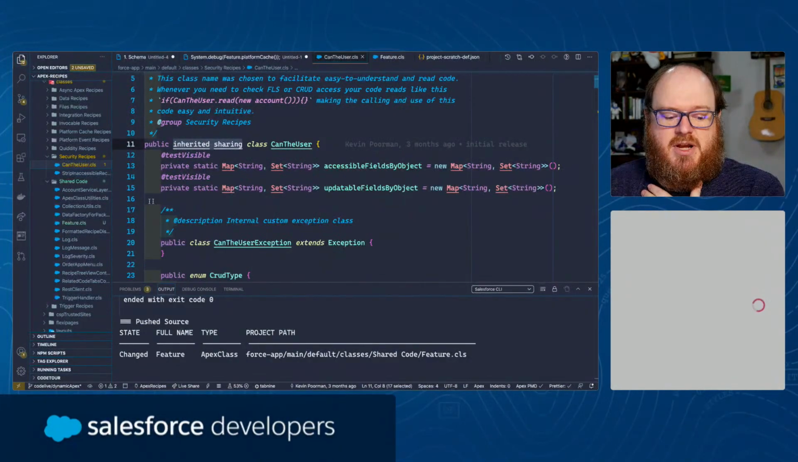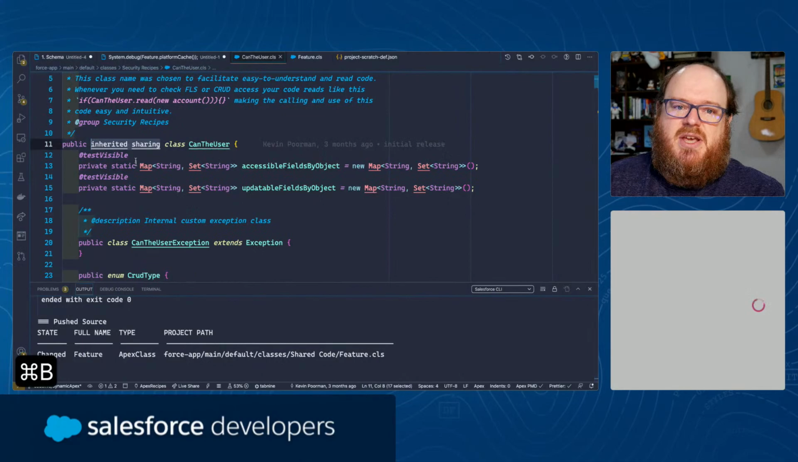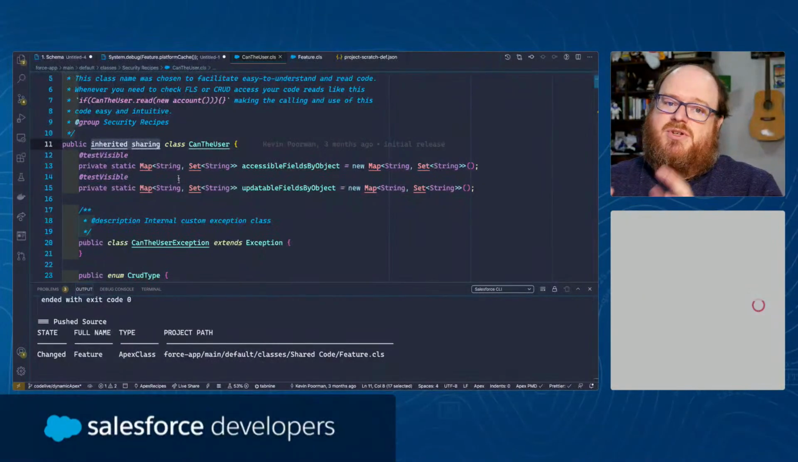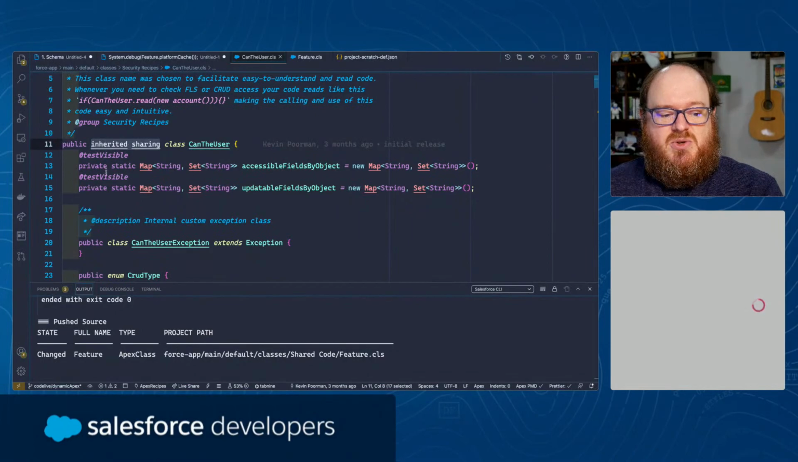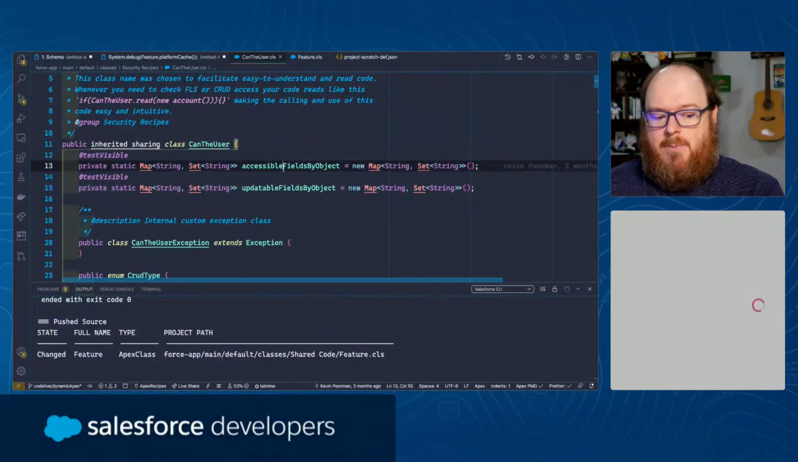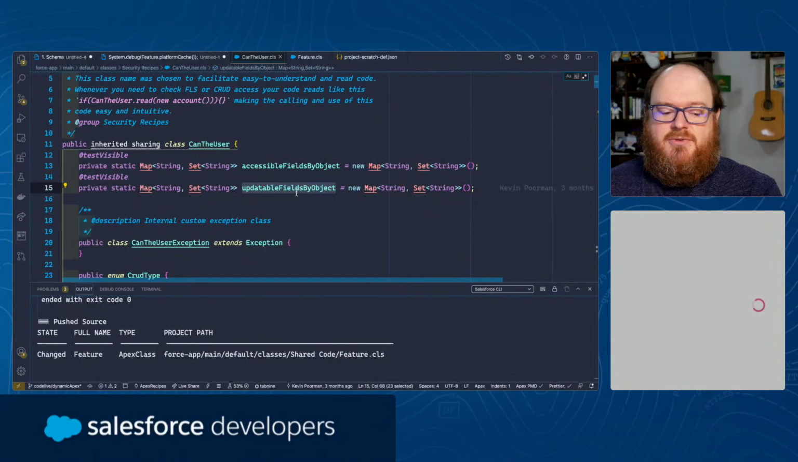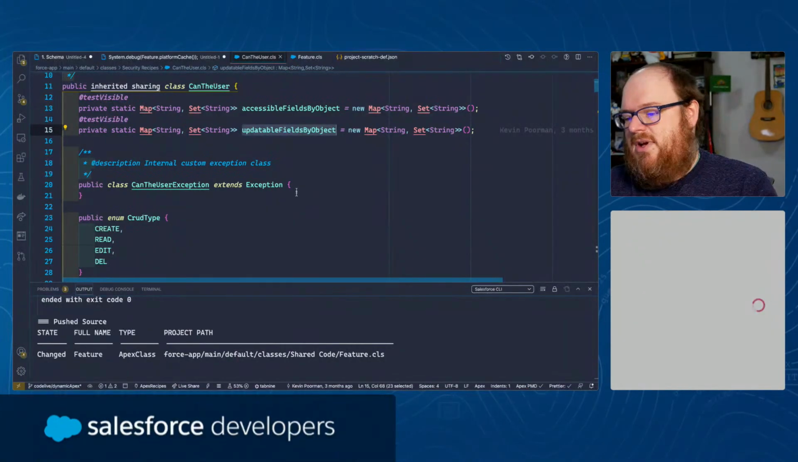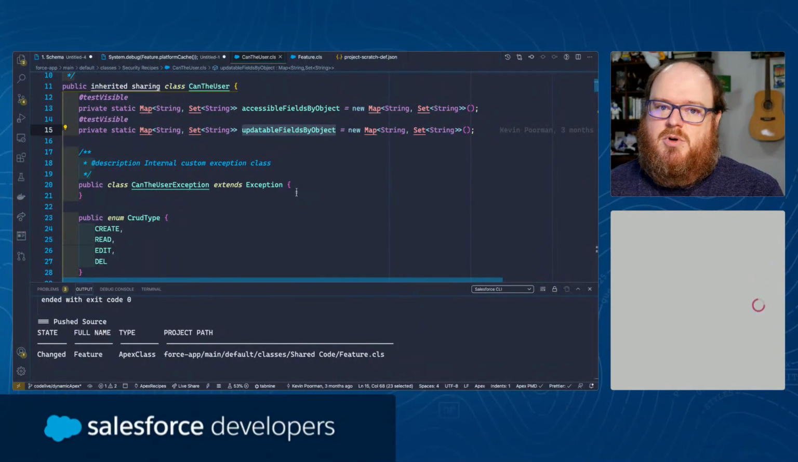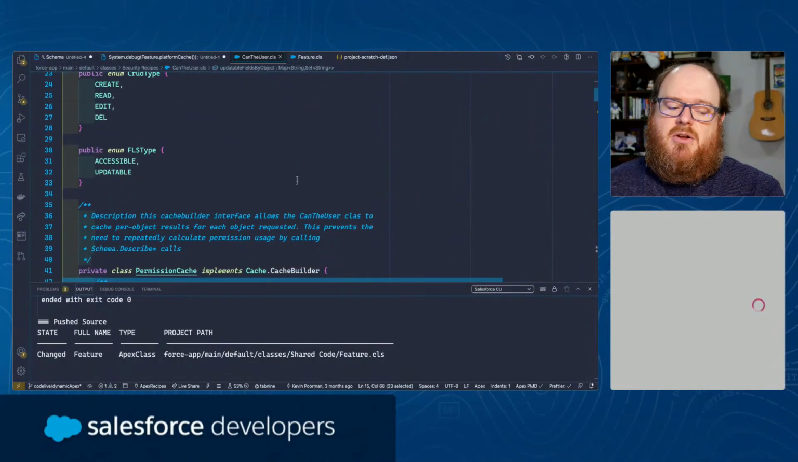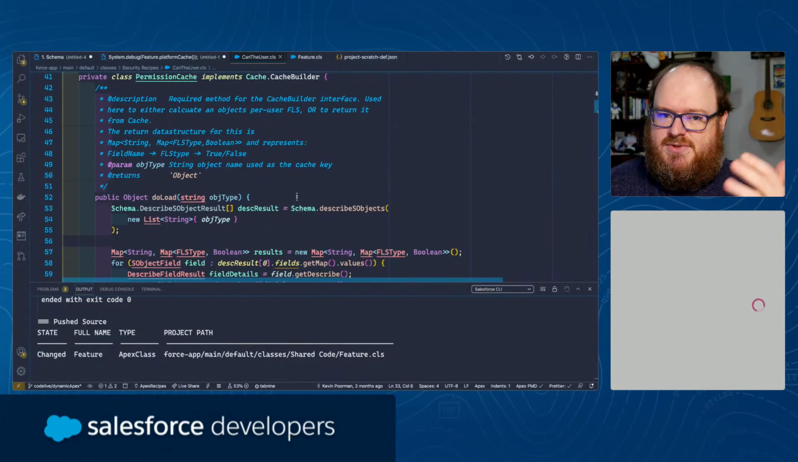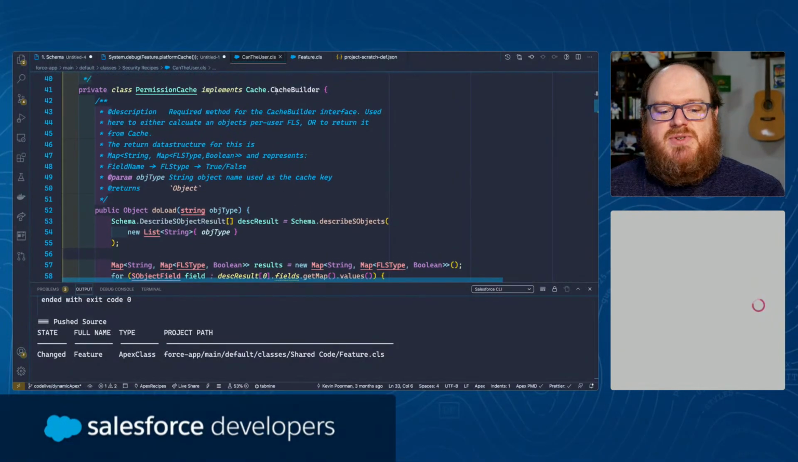Now, if you remember back, our CanTheUser class is responsible for determining whether or not a user has FLS or CRUD permissions to a particular field or object. And to do that, it has these two maps here, accessible fields by object and updatable fields by object, that allows you to come in here and say, can the user edit an account, or can the user delete an account? And it'll come back and tell you yes or no. And we can see whether or not a field is accessible or not, and it uses this cache builder.